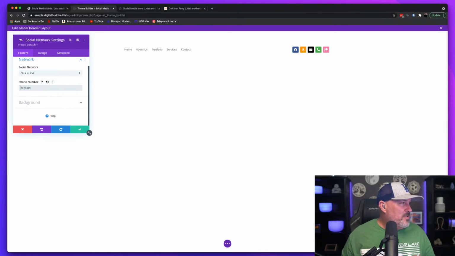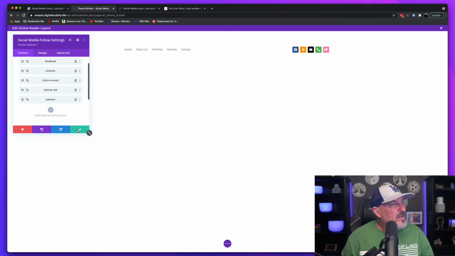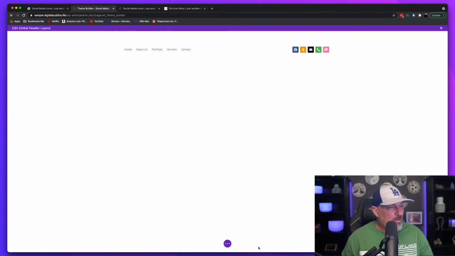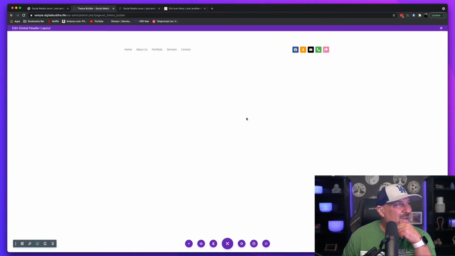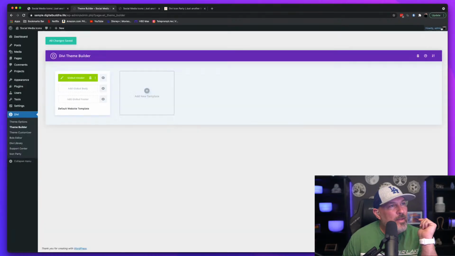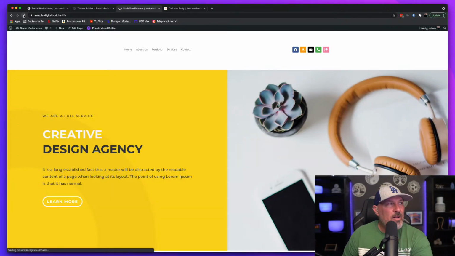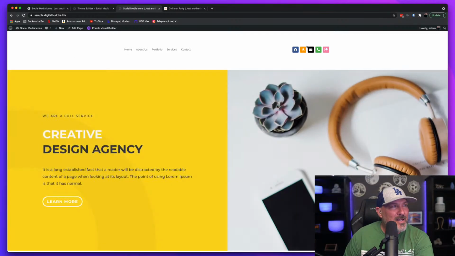I'm going to put in here just 3 zeros in the front just for area code purposes. And what I want to show you is kind of what the functionality of this does. So you'll notice this icon there. I'm going to go ahead and hit save. I'm going to exit and come back over here to the front end of the website. I'm going to hit refresh, and I'm going to kind of show you what this does.